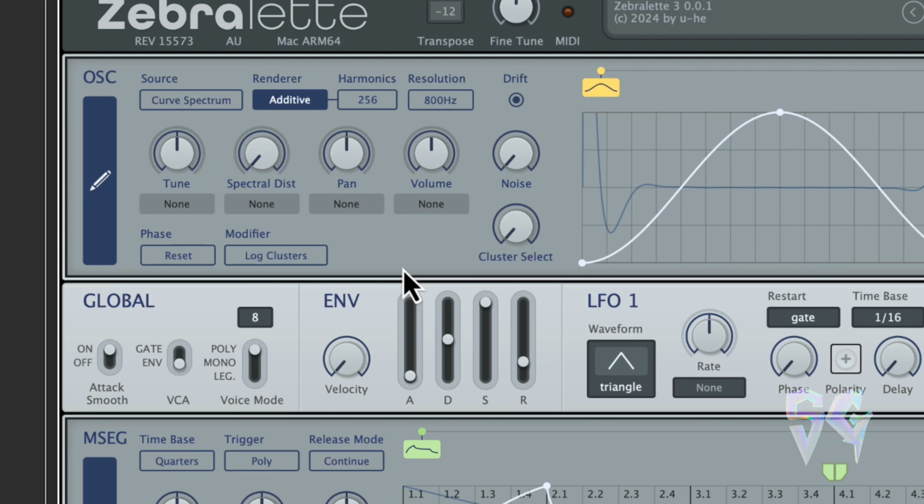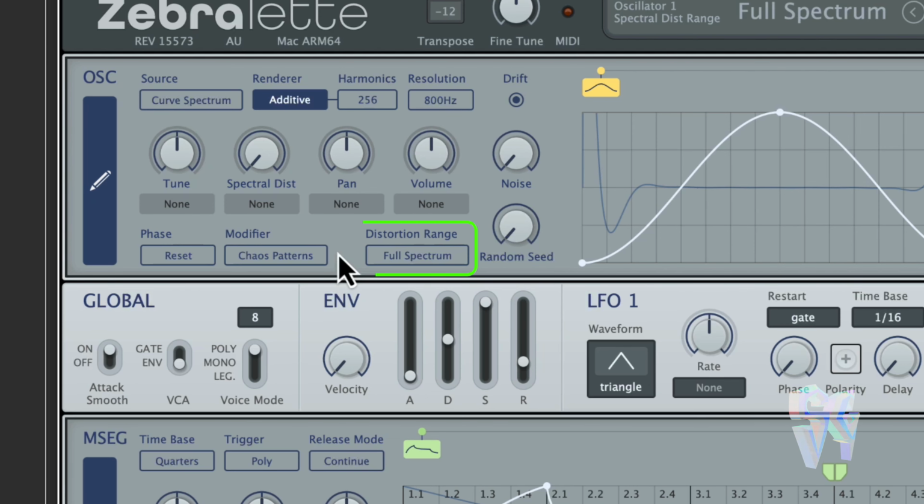So this is going to be good for bells and organ type of sounds. Then you have your chaos patterns, which is going to reorganize harmonics into random parts. So you have the random seed knob here, which is going to select one of 100 preset patterns. By just scrolling up, you can mess around with that. And then you have your distortion range, which has some different options.